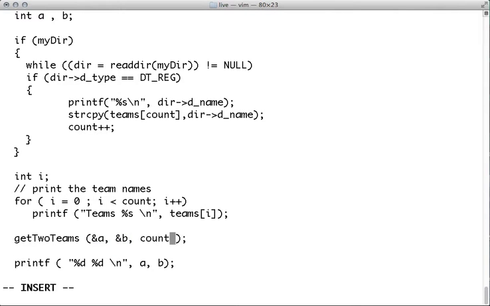Okay, count. And I'm going to print the teams. Teams what? Teams A, right? Teams B. The teams is where the array is, right? I'm printing the team names. So this should be %s. Okay? Let's see if it works or not.